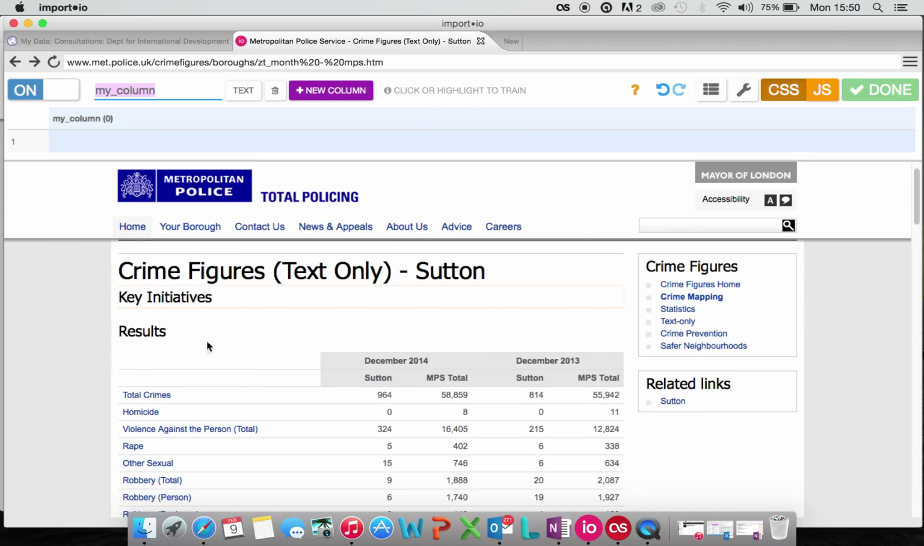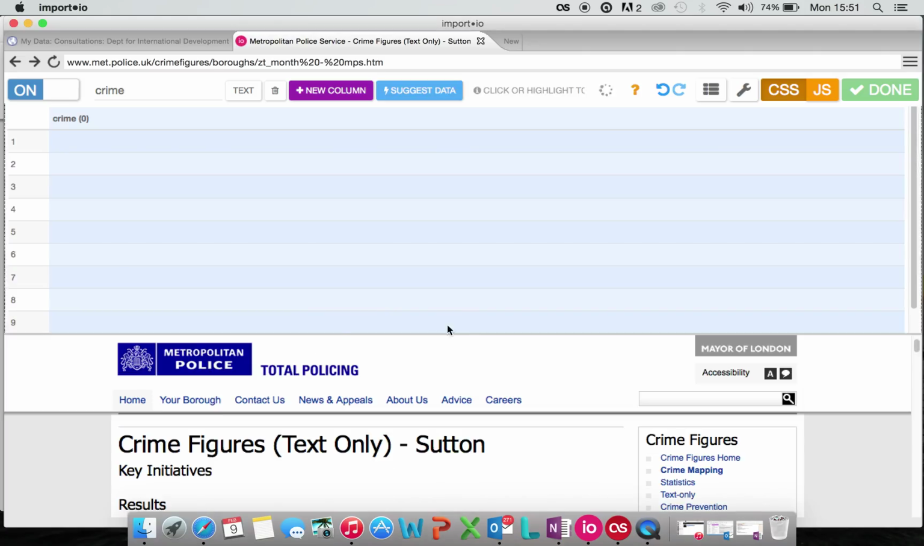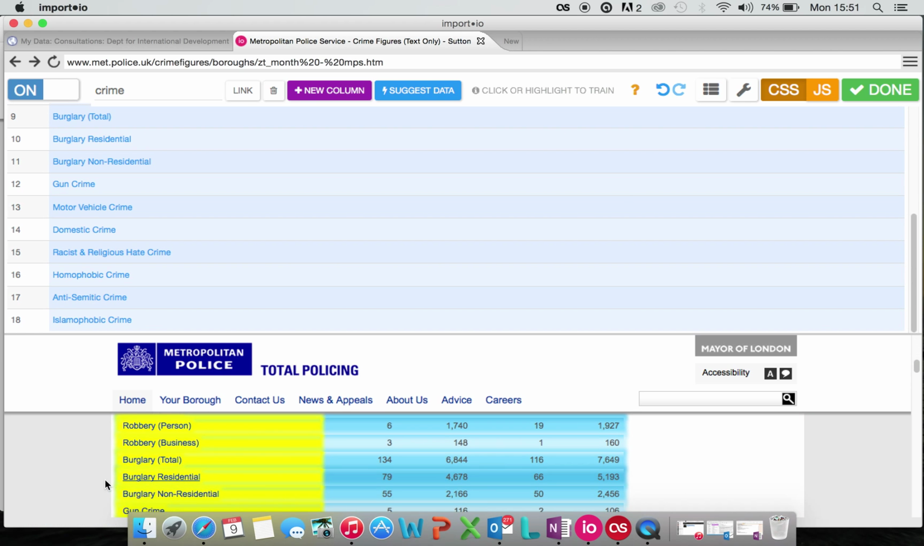Now what I'm going to do is make 3 columns. I'm going to have the column for crimes, and then data for 2014 and data for 2013. I believe these MPS figures are Met total crimes in the whole of London, but we're not interested in that. So I'm going to call this column crime. That's easy. I'm going to select what data I want, and there are many rows for this one. Import.io has detected all these rows automatically.